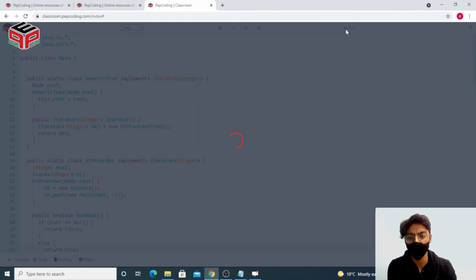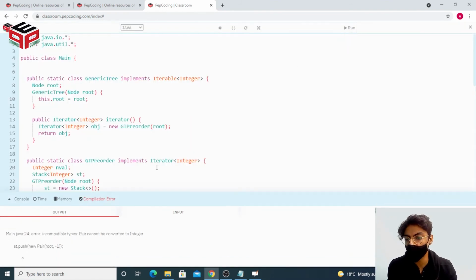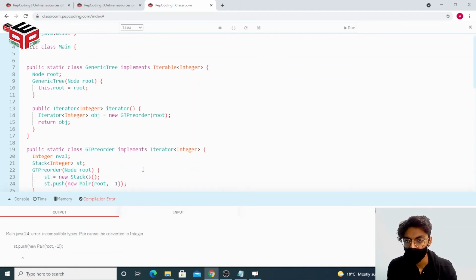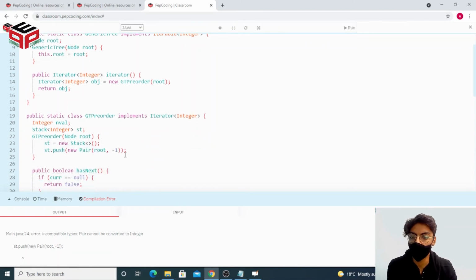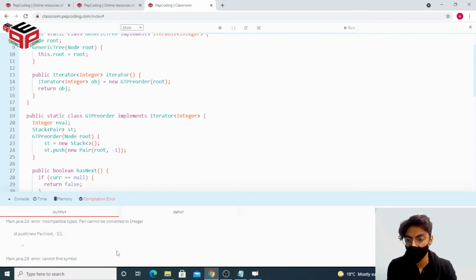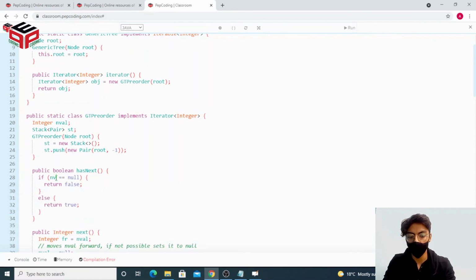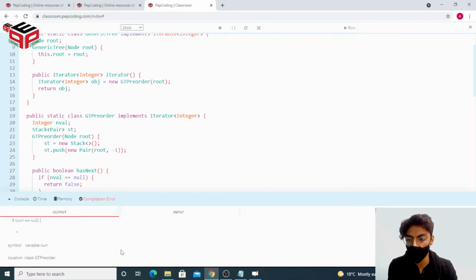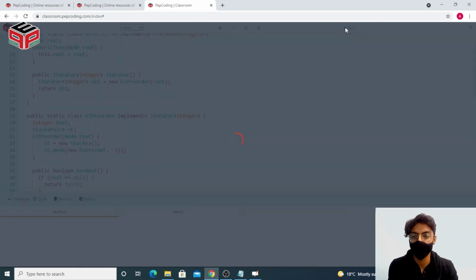We might face a lot more errors because this is a lengthy code and it's pretty complicated. So, okay, our pair cannot be converted to an integer. That's because our stack is actually of type pair, not integer. And we need to update our symbol to nval, which is the new value. And I think let's try to run this again and see where we stand.